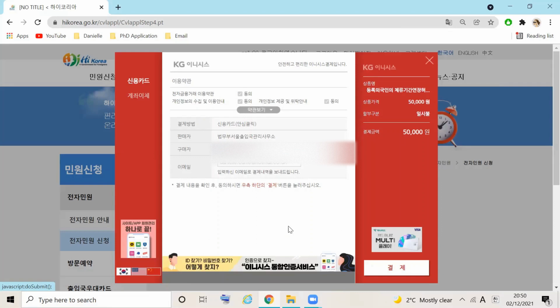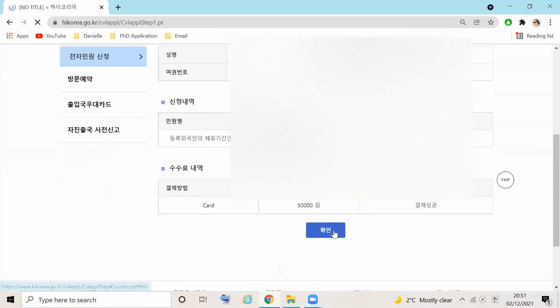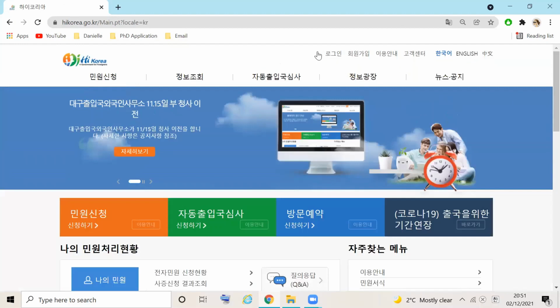Once you have paid, you will receive confirmation. When you have finished, log out. And that is how you apply for E-2 visa renewal online.